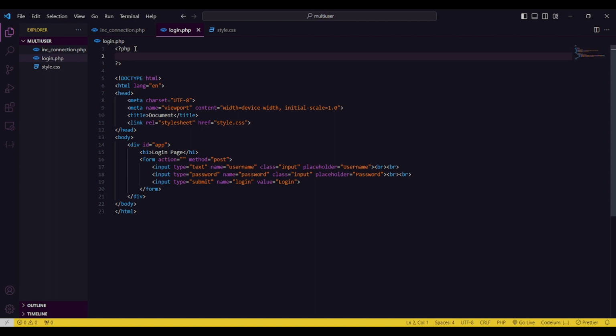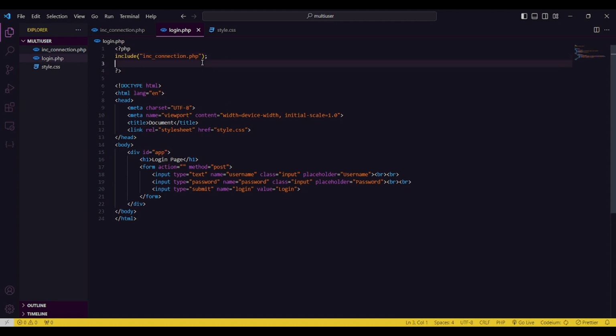And here we give include to make the checking connection. We give parentheses and quotes, and then here we type enc_connection.php. After this we will make this button. If we click the button, we will give the button a meaning or function here.